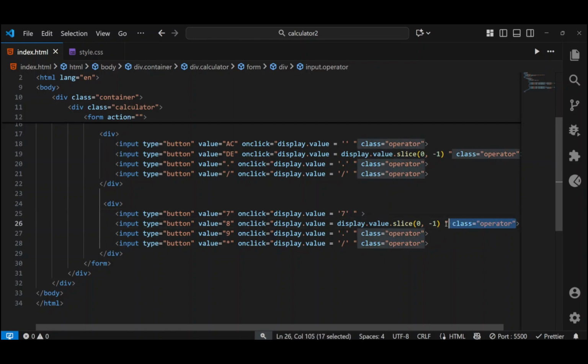We remove the class of operator for this. I'll put in 8, and remove the class of operator for this. And we put in 9. I hope this is making sense. And then we leave the class of operator for this one, because it is an operator. We put in the multiplication sign.